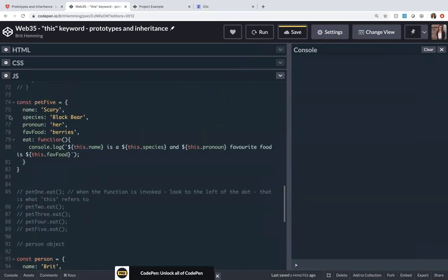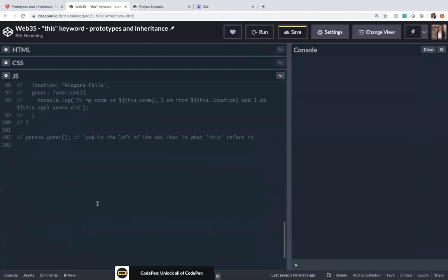So let me comment this stuff out, and we're going to talk about the next principle of this, which is explicit binding. Okay, with implicit binding, it's implied to whatever is at the left of the dot when the function is invoked. That's what this refers to. With explicit binding, we explicitly tell JavaScript what this keyword should refer to. And we do that in 3 ways. So we have .call, and this will immediately invoke the function.